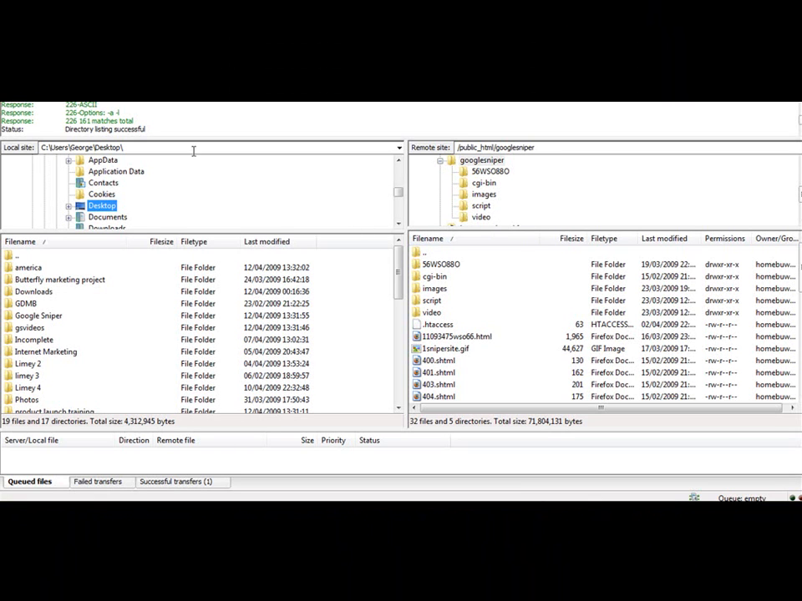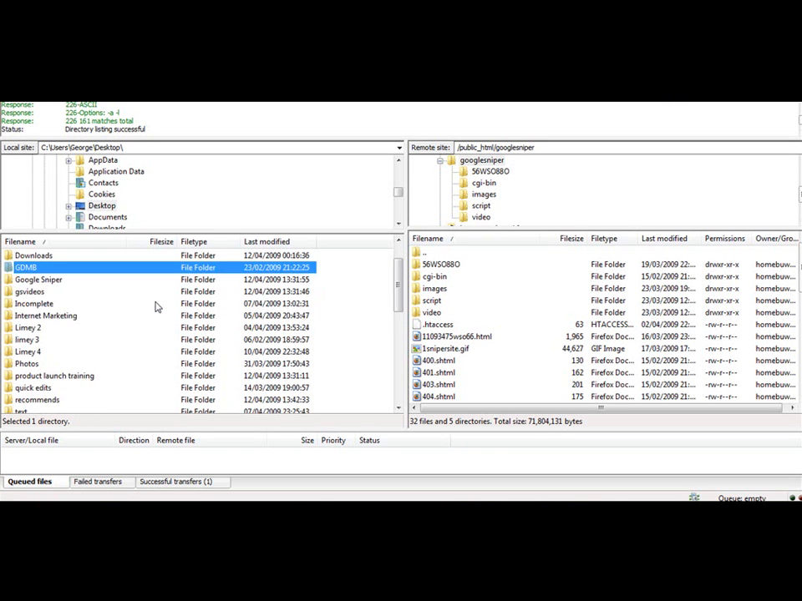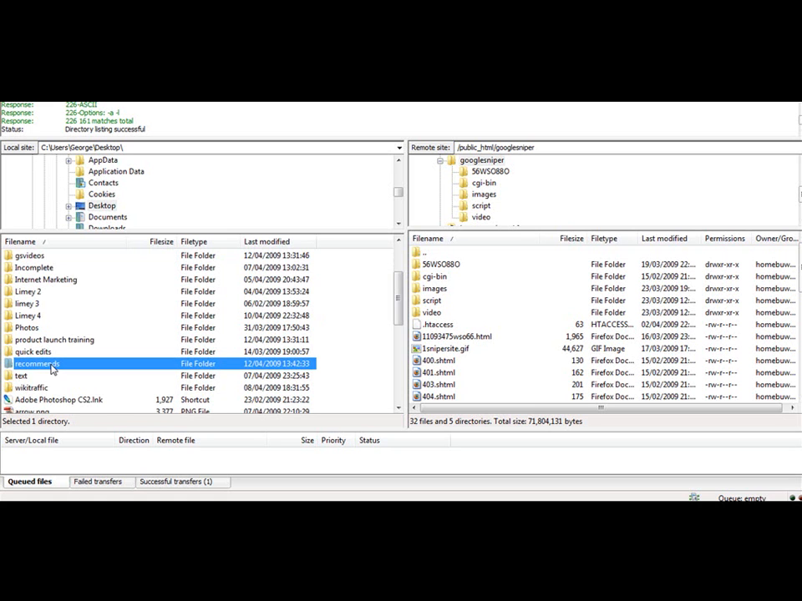Okay, so I'm in my FTP client now, which is FileZilla, which I showed you how to download earlier. And we're just going to scroll down to recommends. Here it is. And you can see I'm in the root directory for the site. So if you've just got one domain on your hosting account, it'll just be /public_html. And if you've got multiple domains in the account, then it will be the domain name.